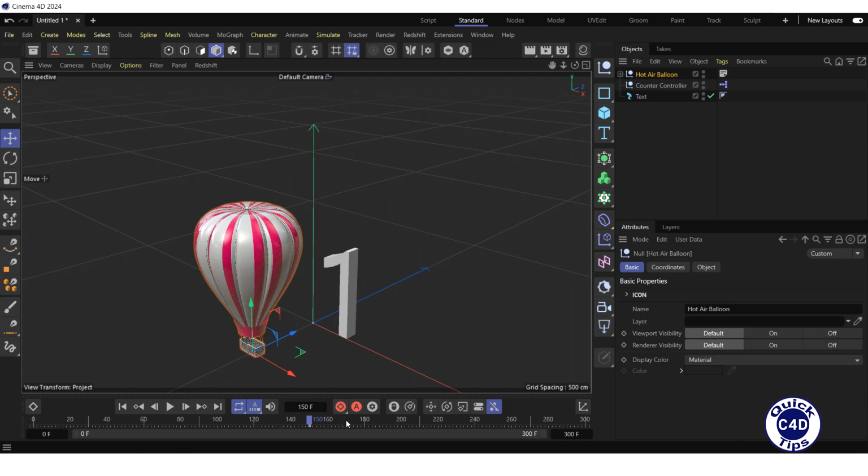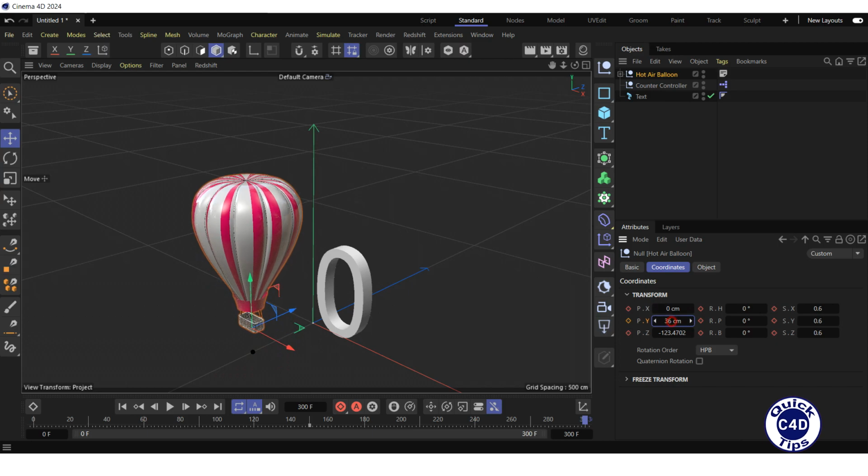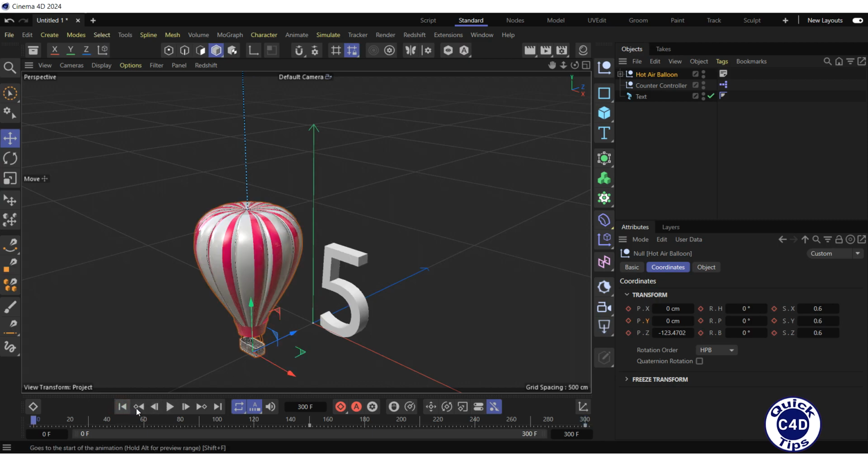of the balloon animation. Then move the time slider to frame 300, go to the Coordinates tab of the hot air balloon object. Increase the value of the P.Y property so that the air balloon moves up out of viewport, and click on the diamond to the left of the P.Y property to create the second keyframe. Finally, go to the start of the timeline and press Play Forwards button.